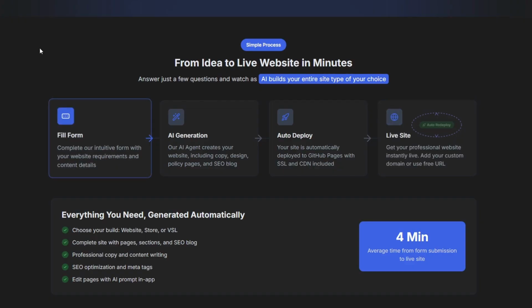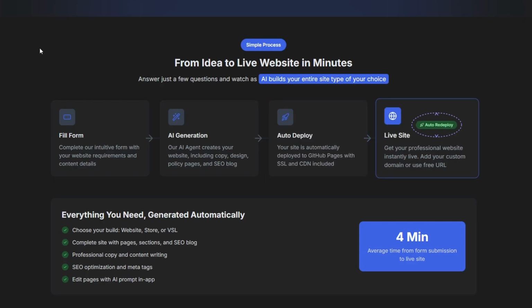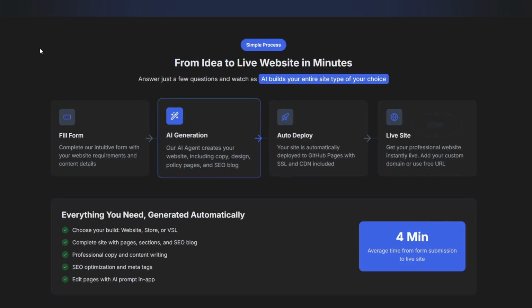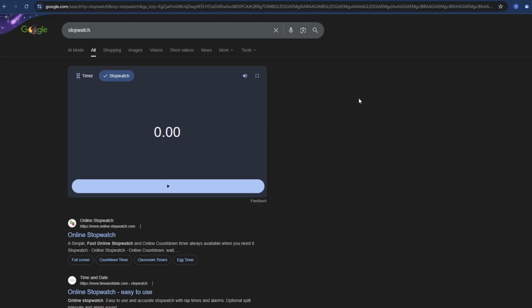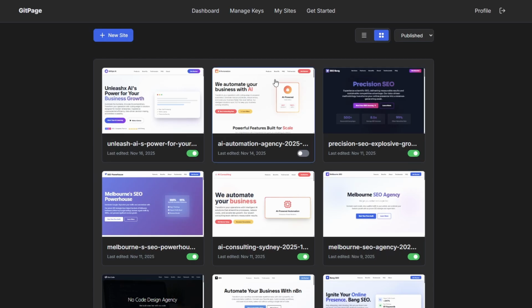So basically, this is how it works. Fill in a form, AI generates, auto deploys, and then you have a live site, which can be edited. So let's build one. First thing I'm going to do is start a stopwatch. So we'll hit go on this one. Now, I'm back on the My Sites page here, and you can see I've got a whole stack of them. Create a new site, we just click on New Site.